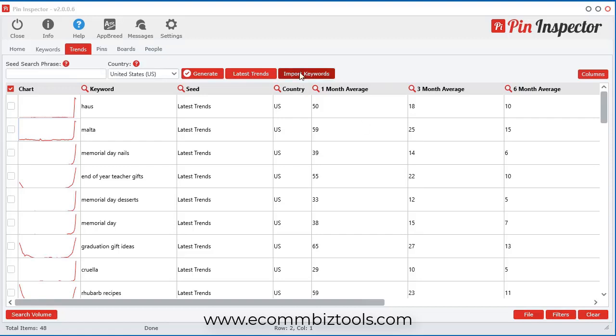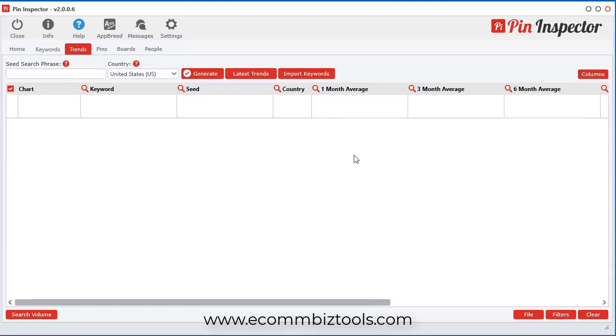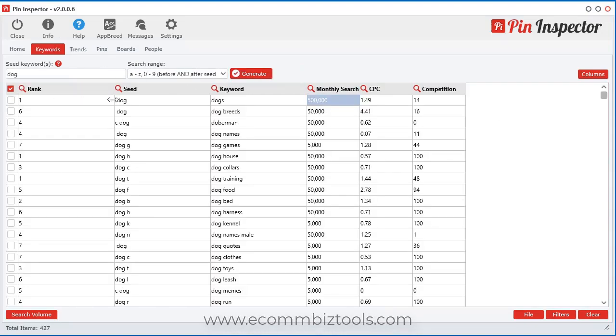So next I'm going to talk about importing keywords into the keyword tool. Now this one's going to be really exciting. I just love this. So let's just clear this out. And the best way to show an example, let's go over to the keywords tool. I have a bunch of keywords I already have in here.